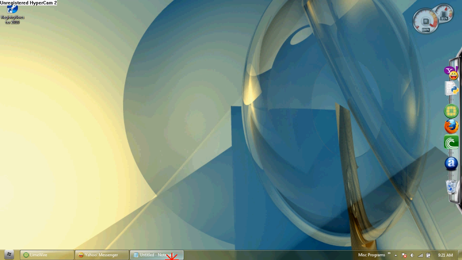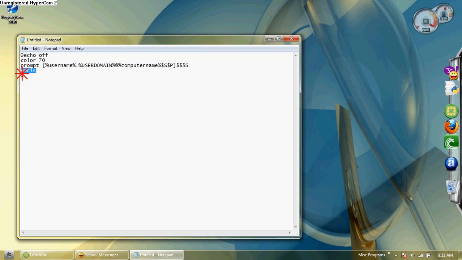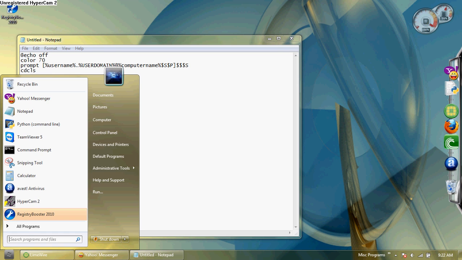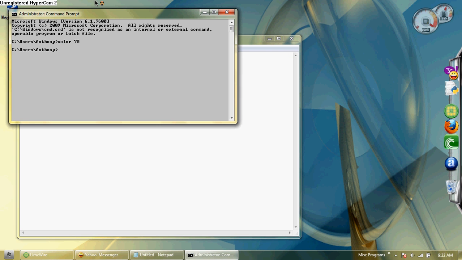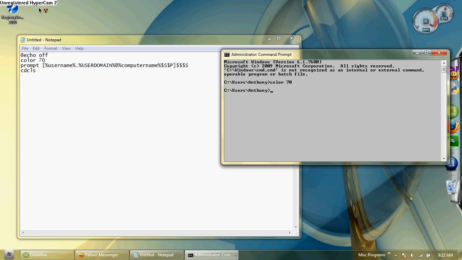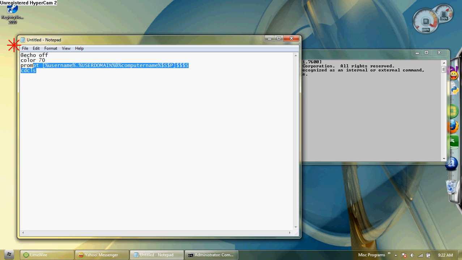So we go to untitled Notepad, right? And just type in @echo off. You really don't even need that, but I don't know why batch programmers do that. Color 70, which we'll change to this color, and then prompt, the brackets, percentage sign username, another percentage sign, dot user domain or domain, percentage computer name. Then I will have this in the description link for you guys to copy and paste if you want to.